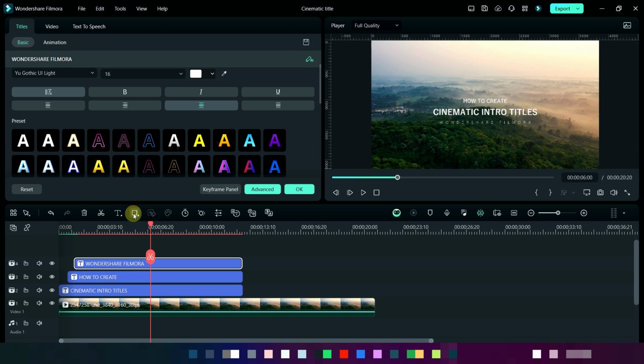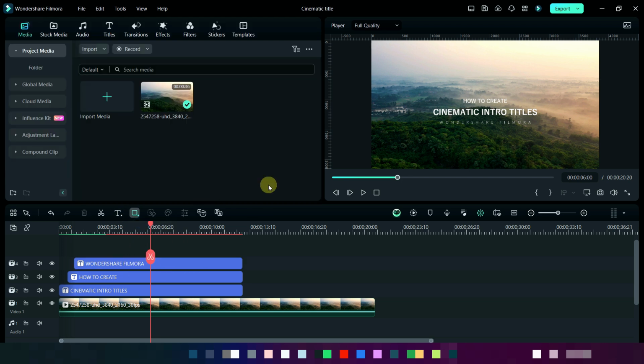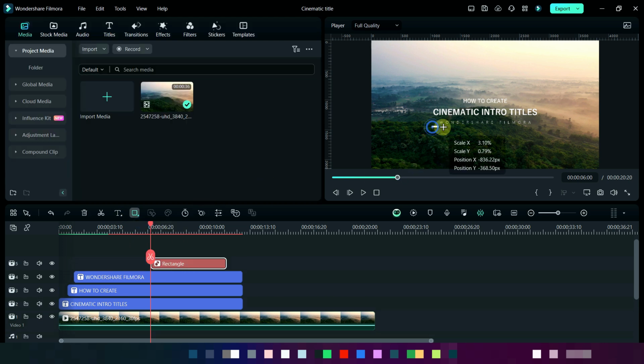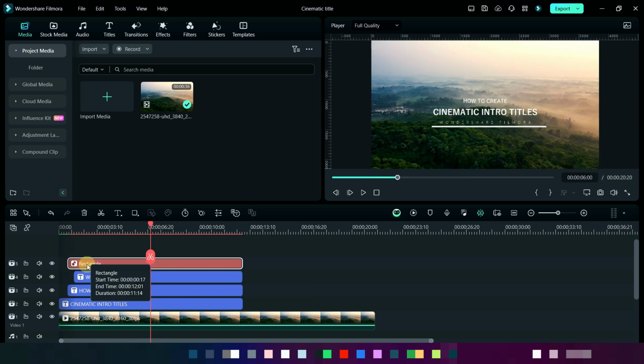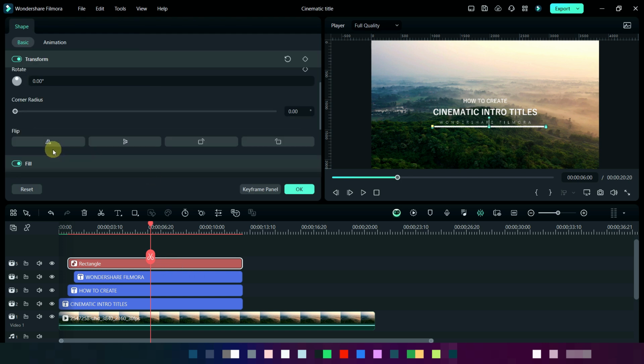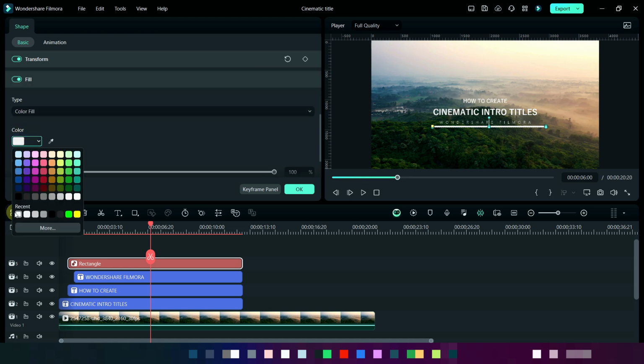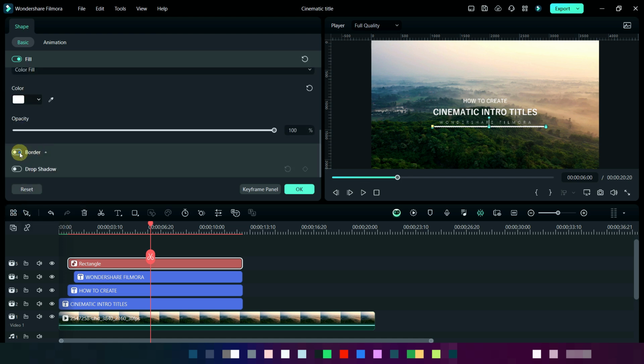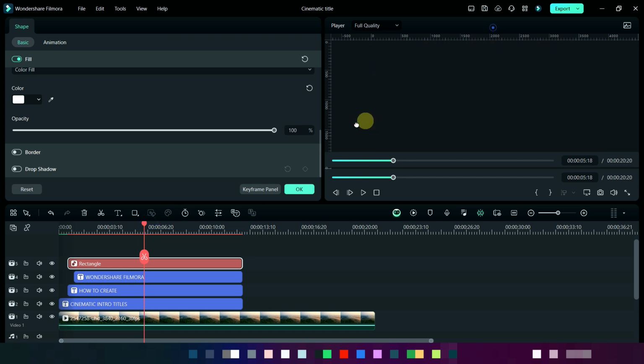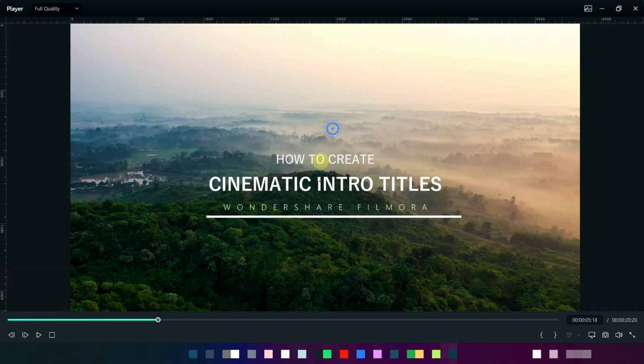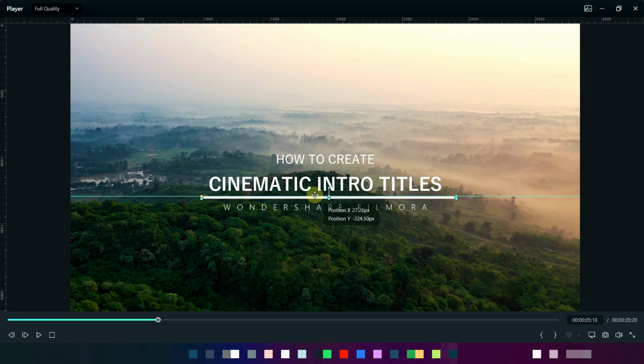Now, I am taking the rectangle tool from here. Now, draw it on the screen like this. Increase its corner radius a little bit. Then, choose pure white color here and turn off the border. Now, I am placing this line here.